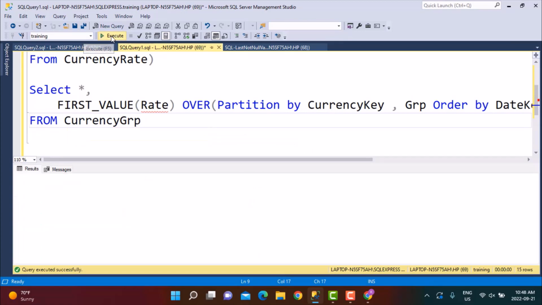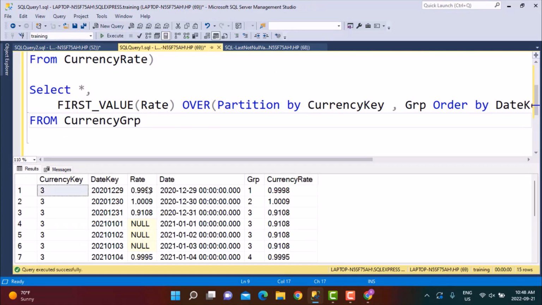Now if we execute this query, you will see that these rates are the same as the original rates, but when we go to the null values, you will see that the first rate in that group has been copied for all the null values over here. If we go down further, we can see the 0.9996 value has been copied for these null records. So this is a very simple way in which you can forward fill the records.